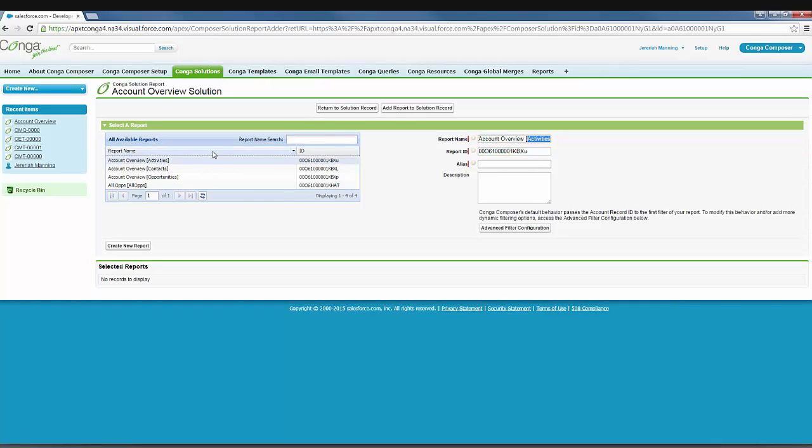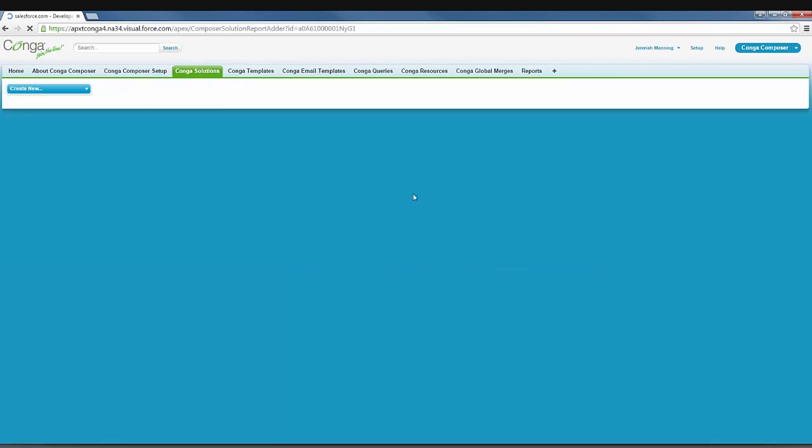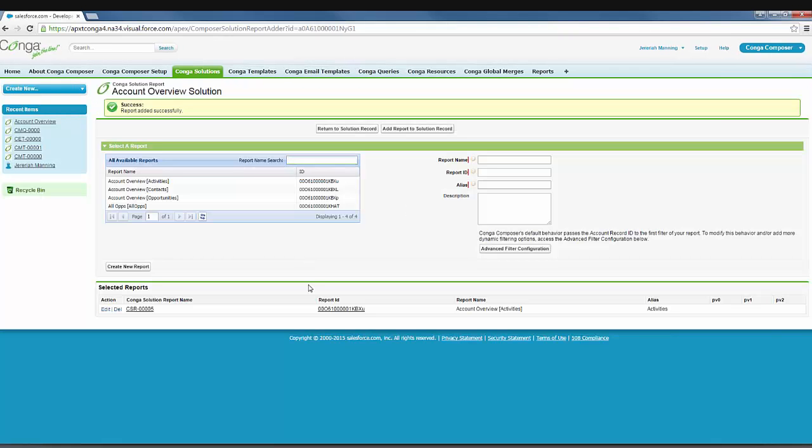You'll notice as I click on something in this table, it's going to fill in the name and the ID. If you catch this real quick here, it's going to flash red. Aliases are required. So part of this is also enforcing good behavior. We want to make it clear in our templates and our button later what this report actually does. So I'm enforcing using an alias in this. When you've got your fields filled in as required, you can click the Add Report to Solution Record button. It's going to add that report to the solution.